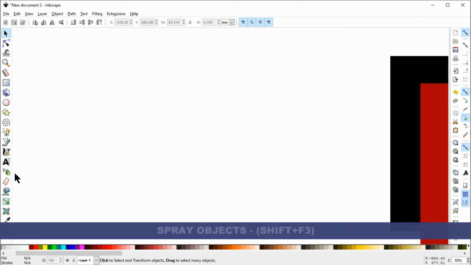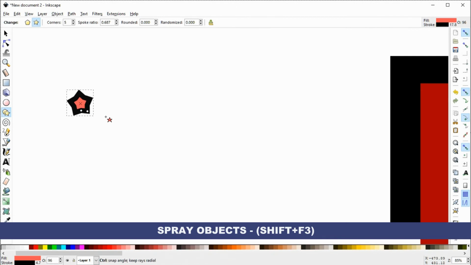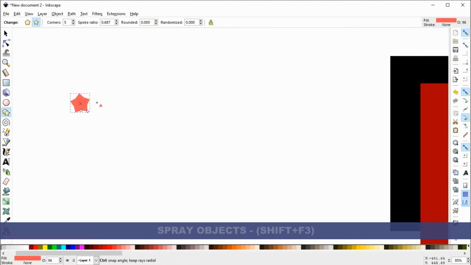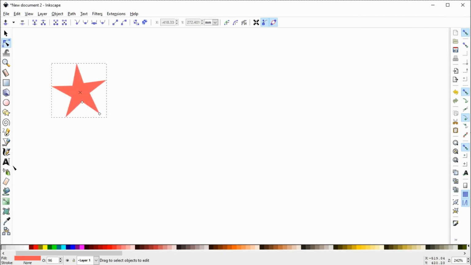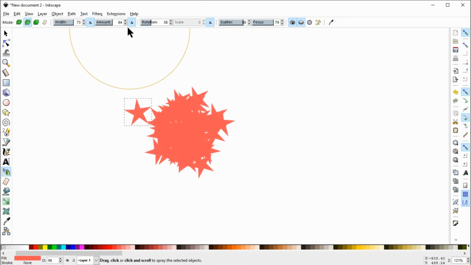And then we have the spray tool, which is very cool. Go ahead and create a small star here and take that stroke off. And the stars, say I want a bunch of these stars, so I'll go ahead and select that. Then I'll select the spray tool, Shift F3, and then I'll start spraying. And we'll go ahead and turn that amount down so you can see this a little better.